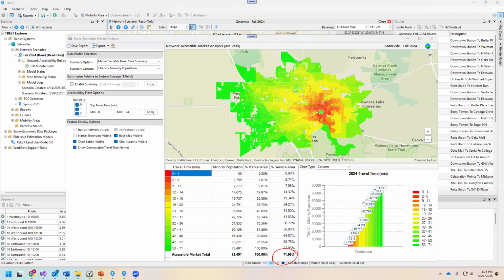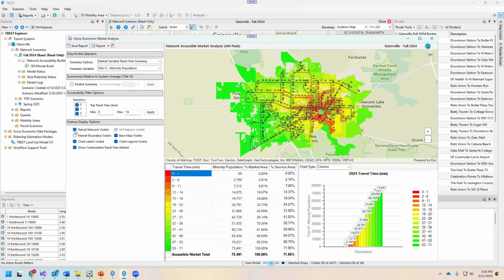In the feature display options panel, click the transit network visible and market boundary visible options to show routes and define market areas. So let's click this on. Sorry, got to exit out of illustration. And so transit network visible, let's turn that on.